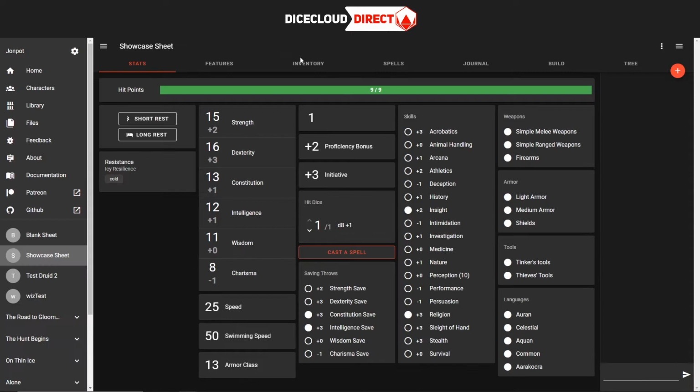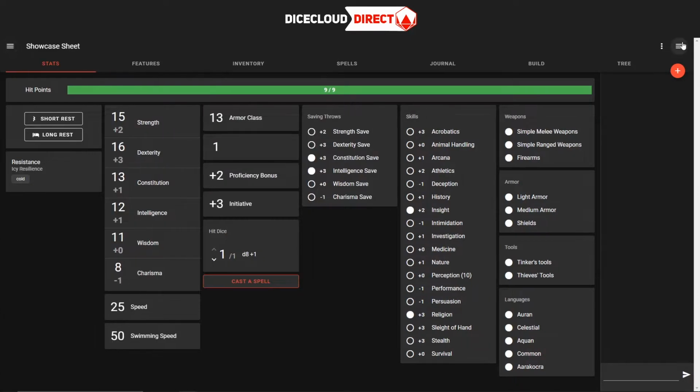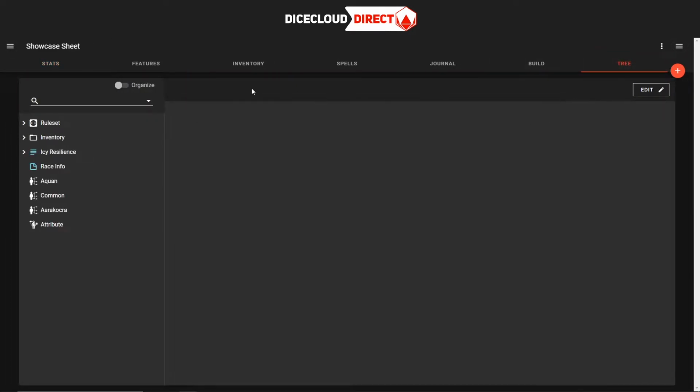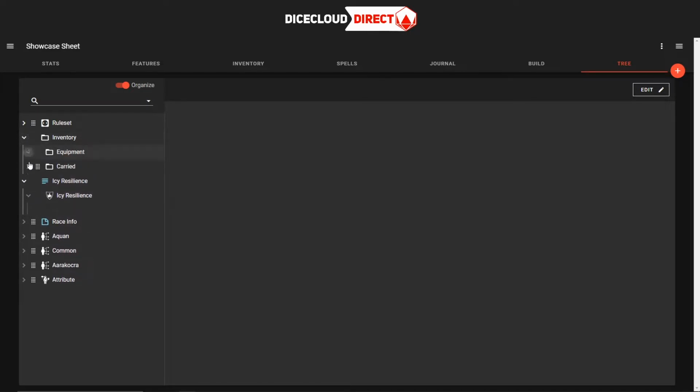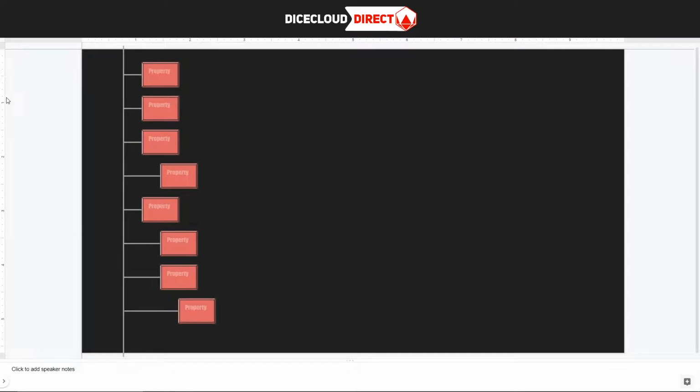And if I go over here, this is a sheet that's already filled out with TLOE and some basic stuff. You can see that if I switch on organize, all of these have a hierarchy to them. I wanted to quickly talk about this. This is a tree, so you've got this backbone that everything's built off of. Then you've got properties hanging off of that backbone, and some properties are extended out a bit.